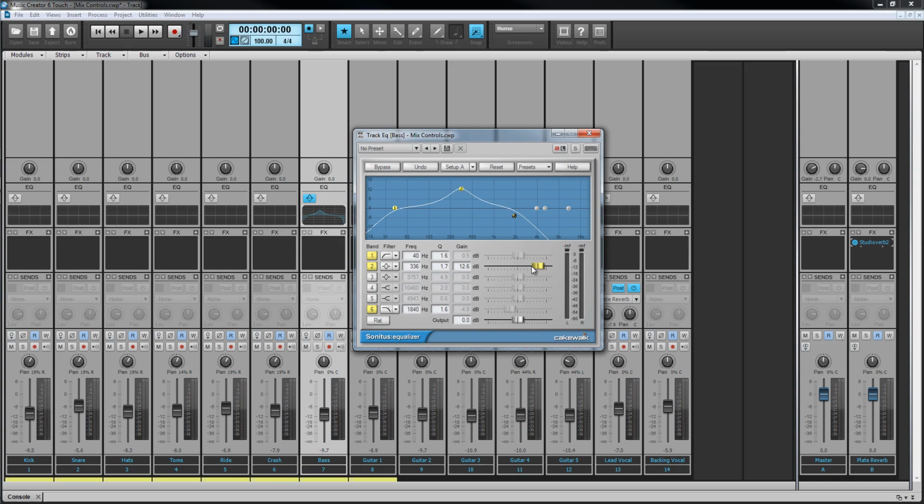Shelf types are typically used at the low or higher ends of the frequency range and basically boost or cut everything above the frequency if it's a high shelf, or below the set frequency if it's a low shelf. How steep the initial curve is controlled by the Q setting.